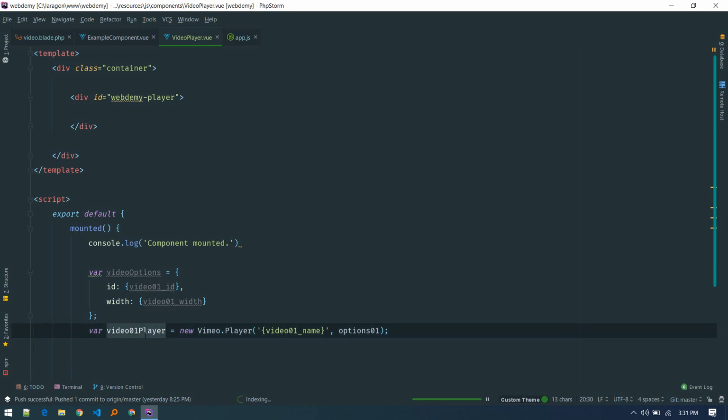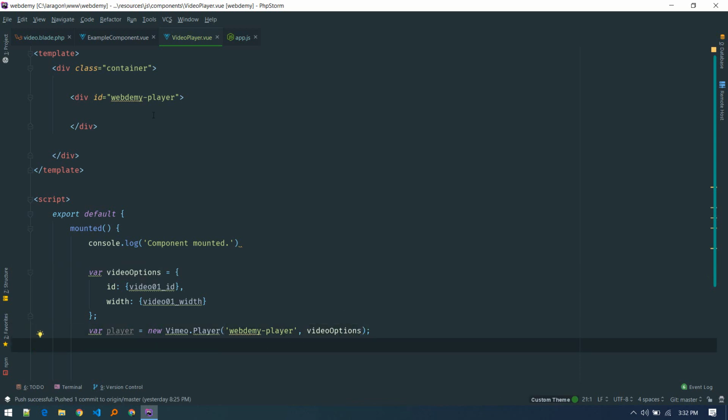So let's call it player, and then this will be the ID, which is webdemi player. So we are just saying initialize this player at this ID with these options. Okay, video options, that's it. So this will just play the video at this div.